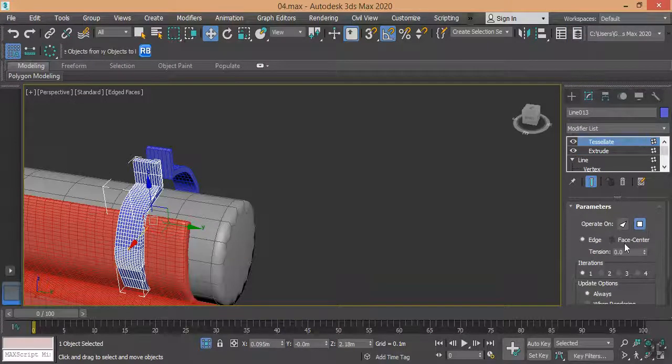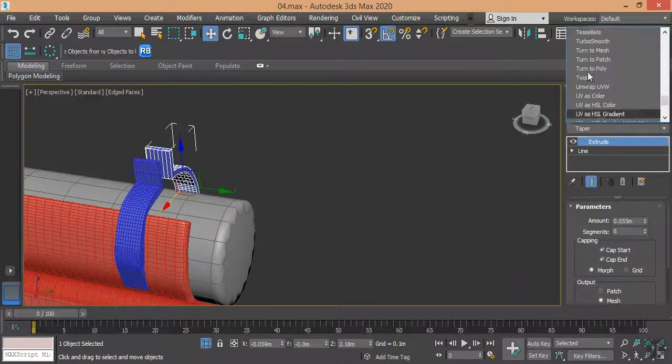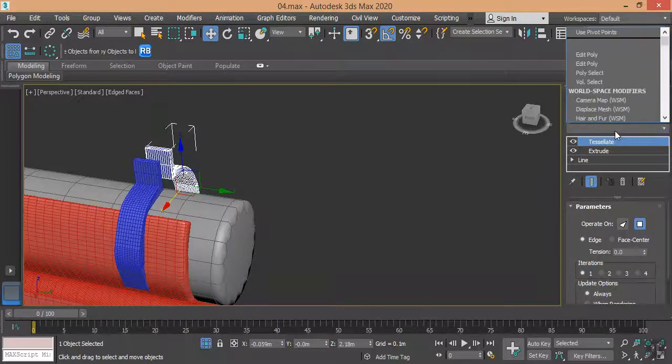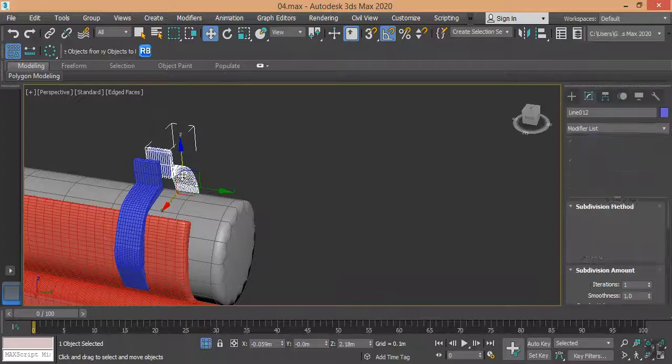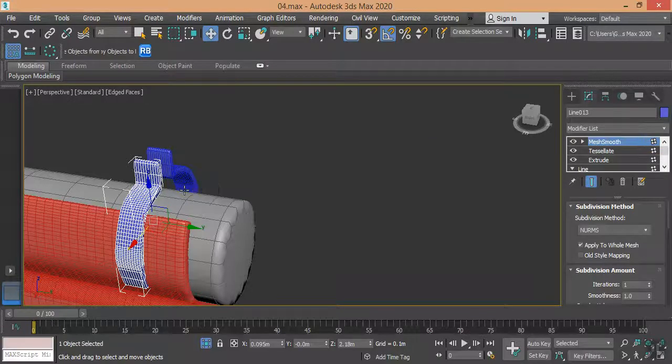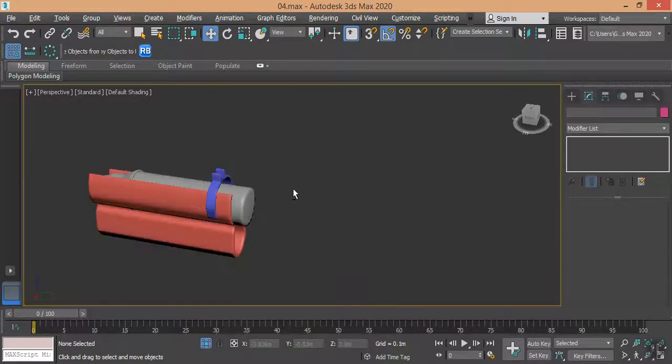Here, two, okay, one, and then tessellate again to the other one, and zero tension and mesh smooth and mesh smooth. Perfect.